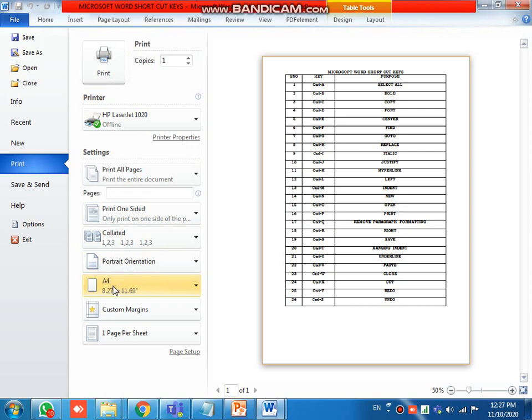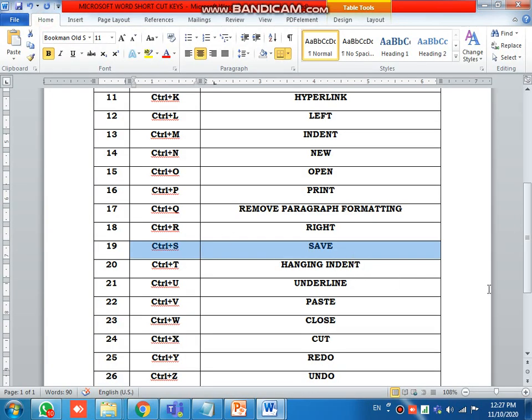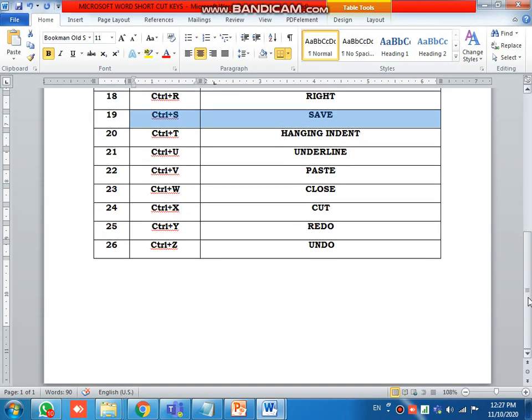Before typing, you set all these things. So if a printer is there, you click on the Print button, like this. You can print the question paper or any data. This way you can use Control plus P to print, Control plus S to save. So these are all related to the Microsoft Word shortcut keys.